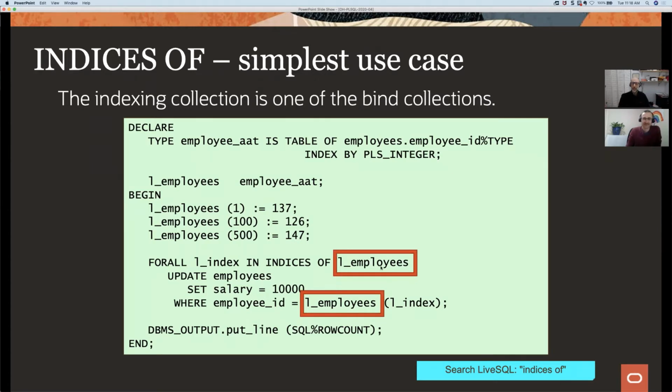And I'm simply saying, well, it is sparse or it might be sparse, so only use those indexes in my bind collection. Boom, boom. And then we don't have to worry about it being sparse or dense or whatever. It'll just pick out the right ones.